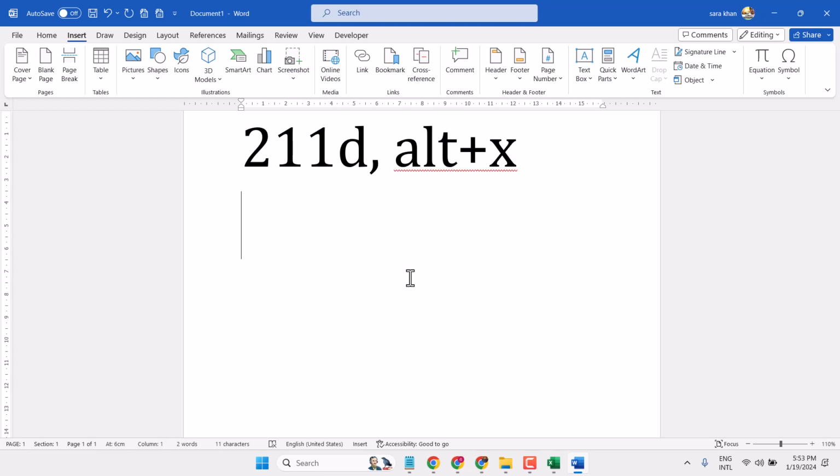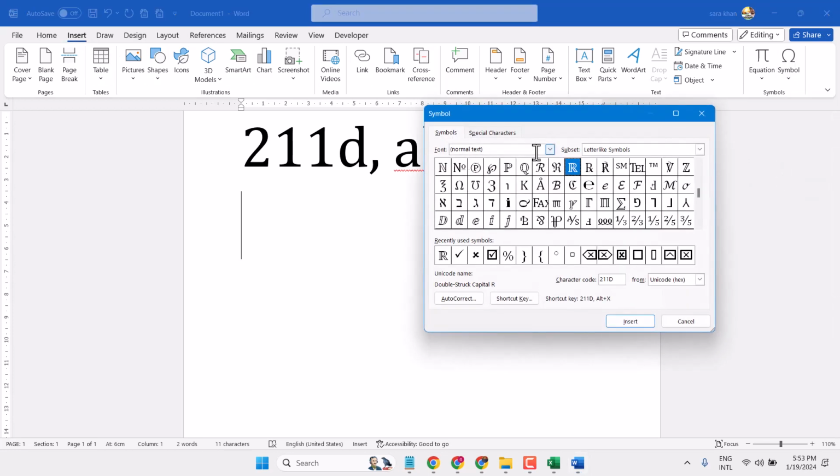And the second method: insert symbol, more symbols, and for font select normal text, and for subset select letter-like symbols. You can access this one by typing the character code 211D and insert.